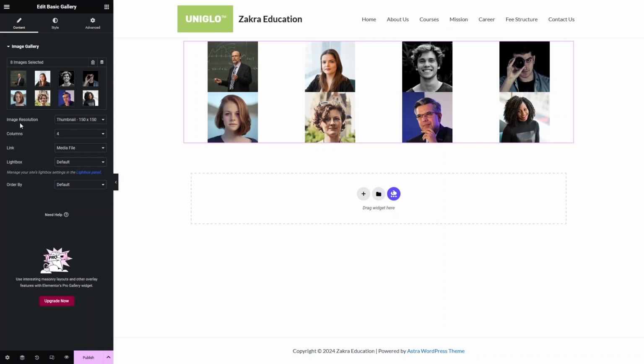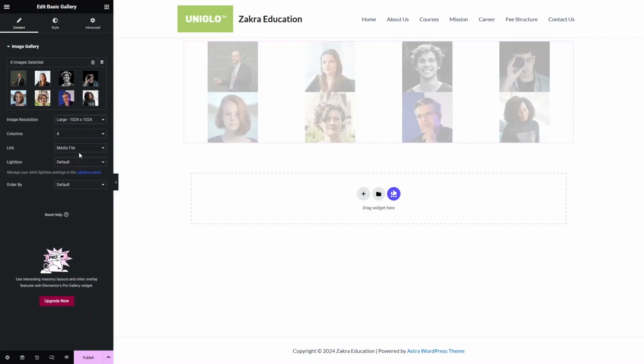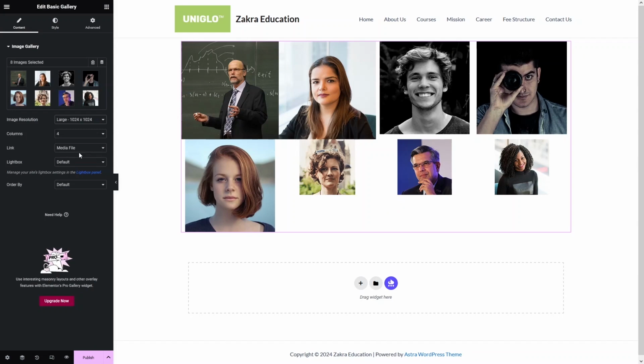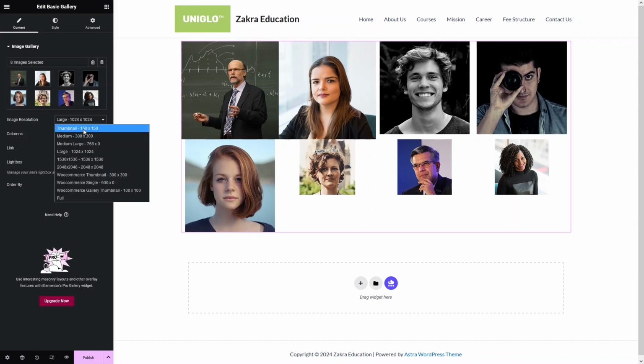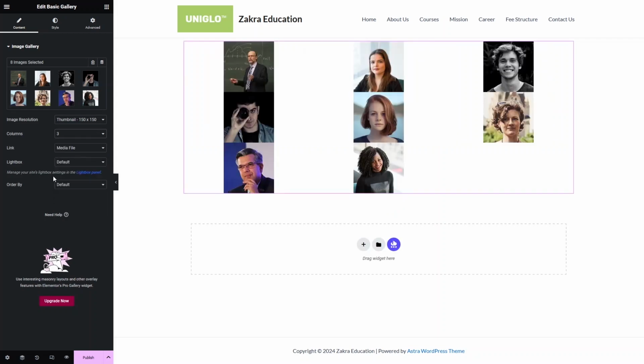So the first one that we have is the image resolution. So if you want to change the size of the image, you can simply do it from here. So if I go here with the large size, this would definitely increase the size of our images. But right now I just want to go here with the thumbnail size. And after that, we have the number of columns. I want to go here with 3 columns.